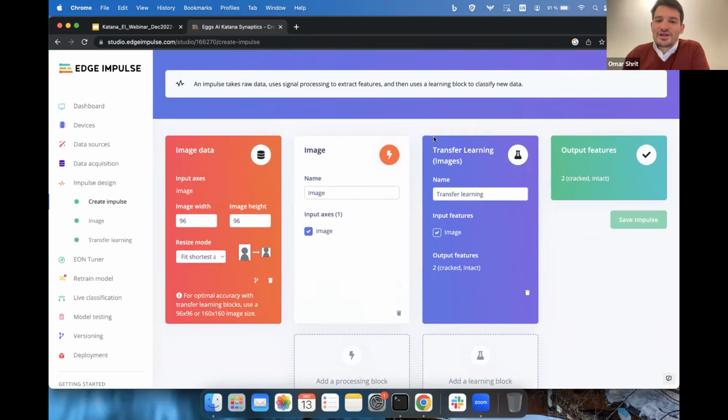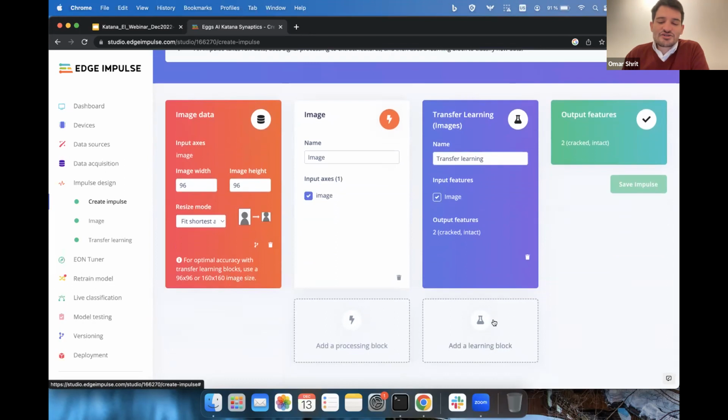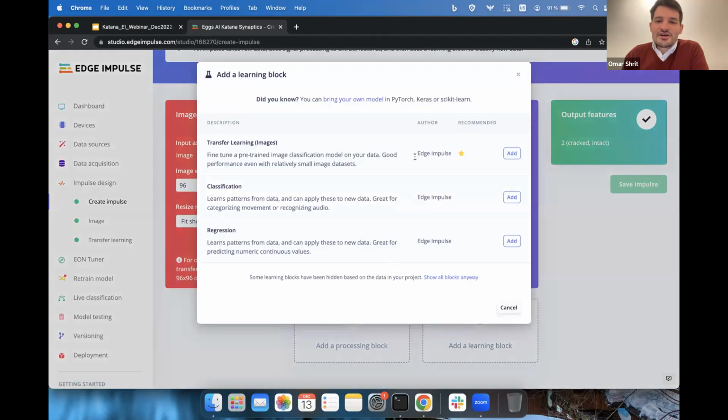After the DSP block, we do the ML block. In this case, it should be either classification or transfer learning, because we are trying to classify the images. In transfer learning, we provide you with pre-trained models that we have at Studio, so you can get really good results with a small amount of data set. Otherwise, if you don't want to use this transfer learning model and you have your own model, you can just click on bring your own model, and you can follow the tutorial there.